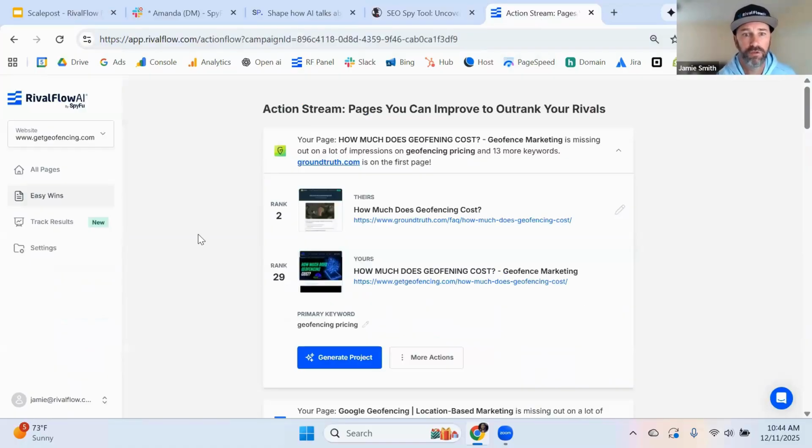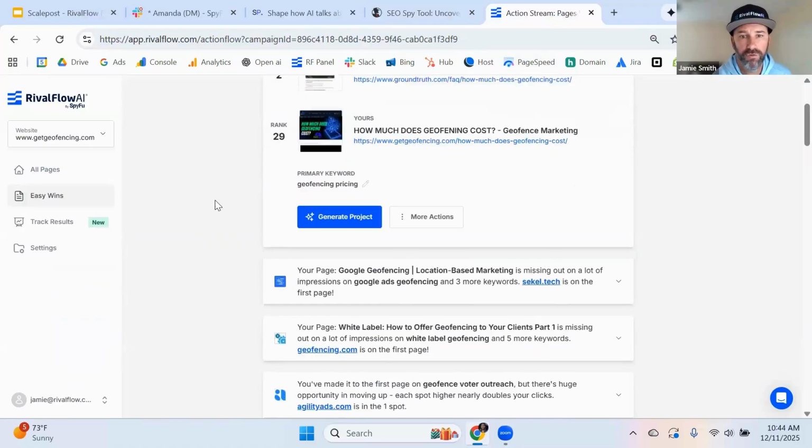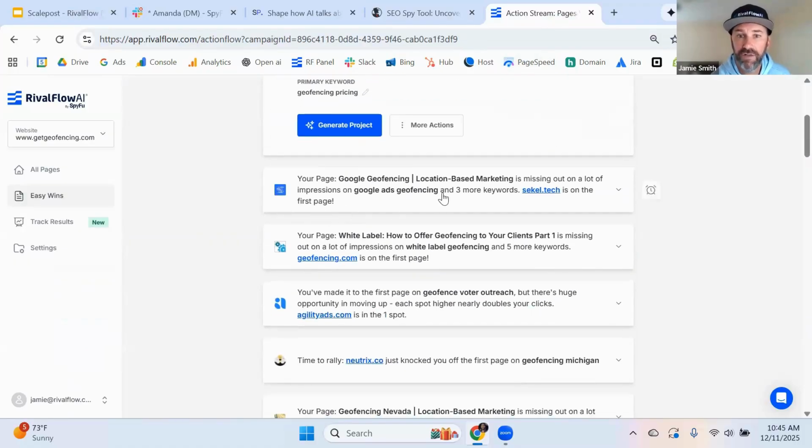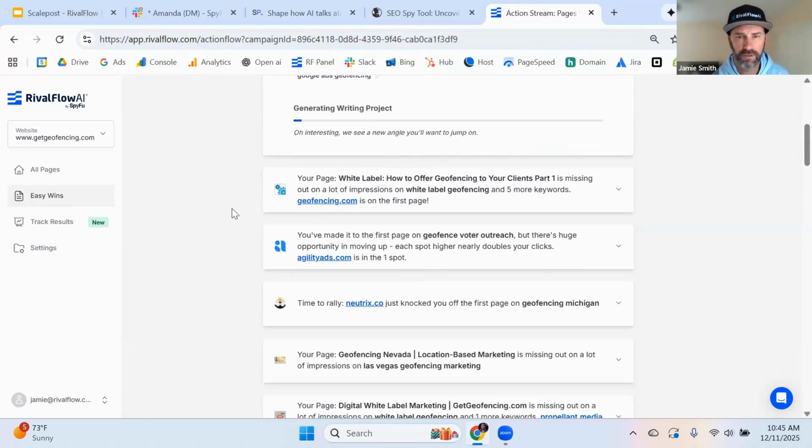In terms of geofencing pricing, you're ranking 29 and groundtruth.com is ranking 2. Google Ads geofencing is another good keyword that you're ranking 65 for. So we could generate content here, do a content gap analysis, apply this content to this Google geofencing page and improve your visibility on search. In doing that, you're also letting the AI bots prove that you're more helpful and more useful than previously.